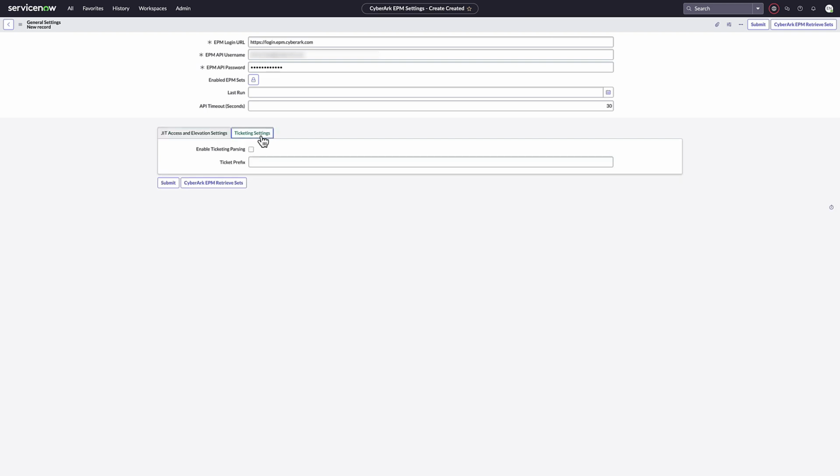Under ticket settings, you can specify if you want to parse the ticketing and define a ticket prefix for the tickets that you want to leverage for the automatic approval.